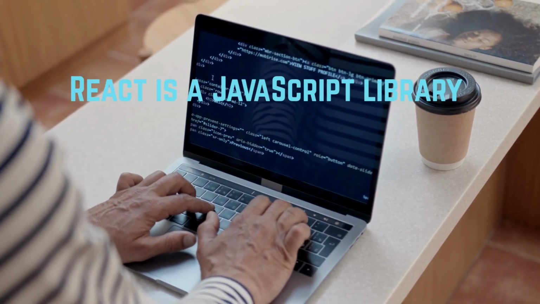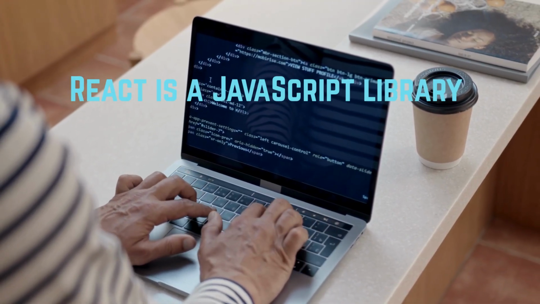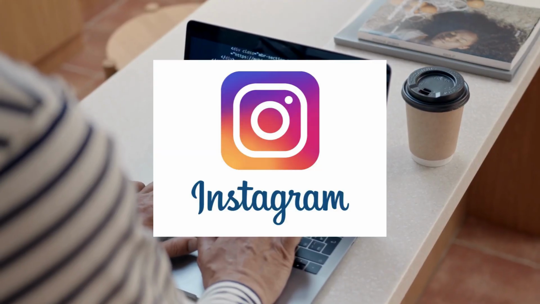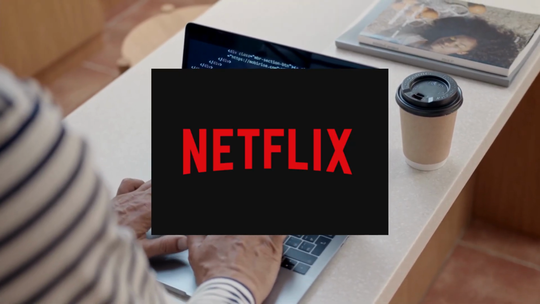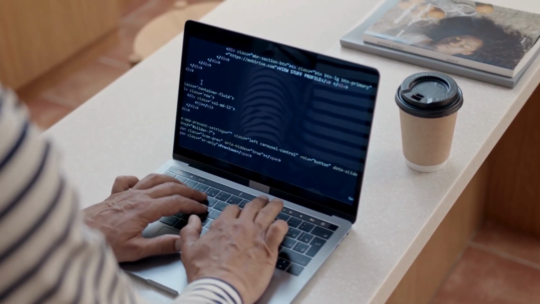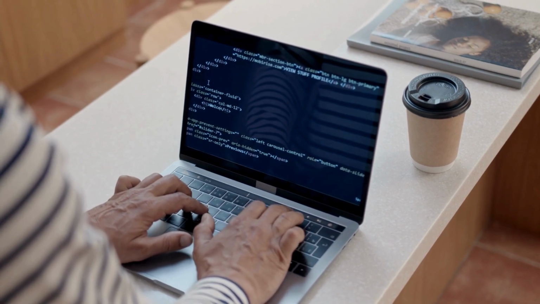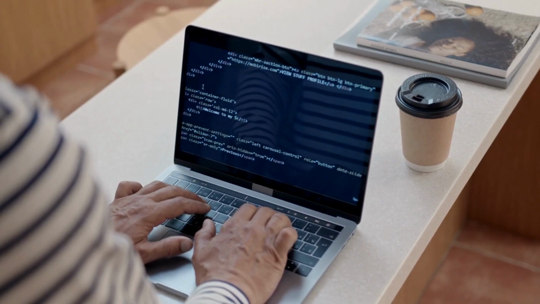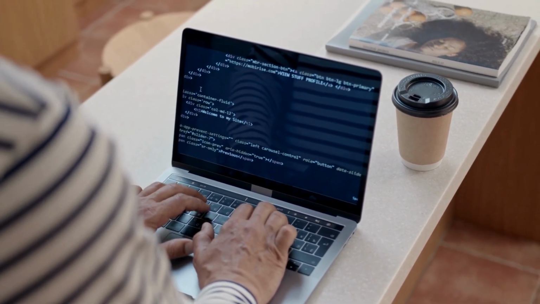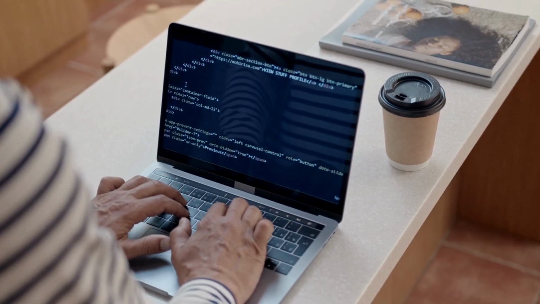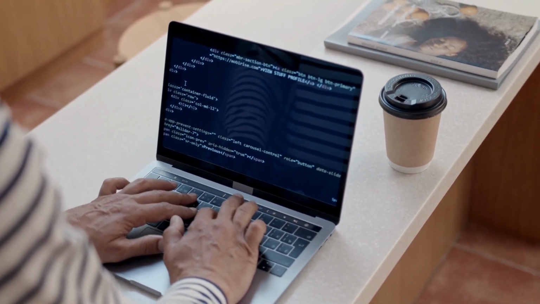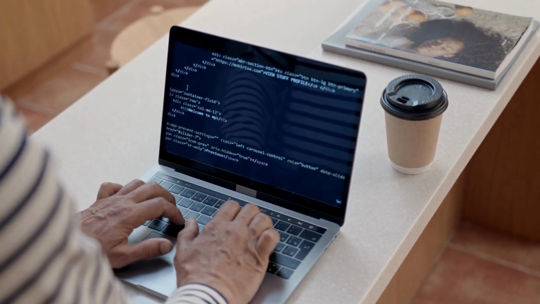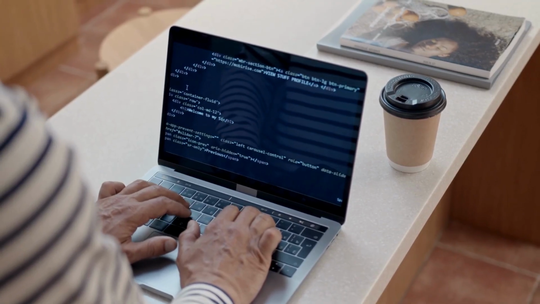What is React? In simple words, React is a JavaScript library. It was built by Facebook and now it's used by major platforms like Instagram and Netflix. Its main purpose is to help you build user interfaces, the part of a website that users interact with and see, in a faster and smarter way. Instead of writing everything from scratch again and again, React lets you build small reusable building blocks called components and use them throughout your site.